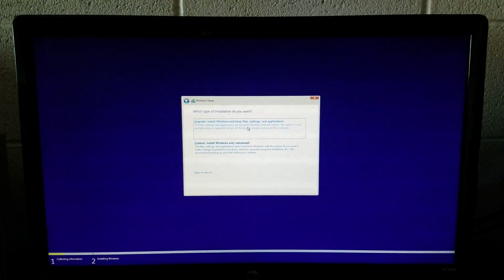Alright, so upgrade will let you upgrade the operating system if you're running something older like Windows 7 or Windows 8. But because this is a clean install, we're going to do custom.